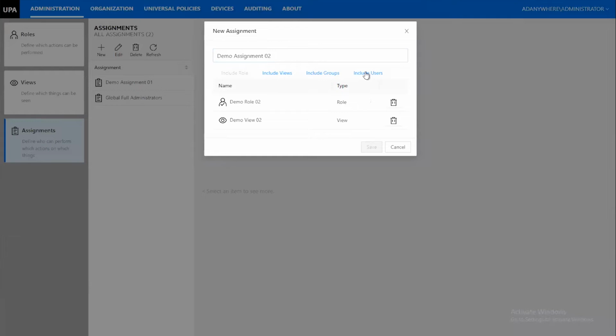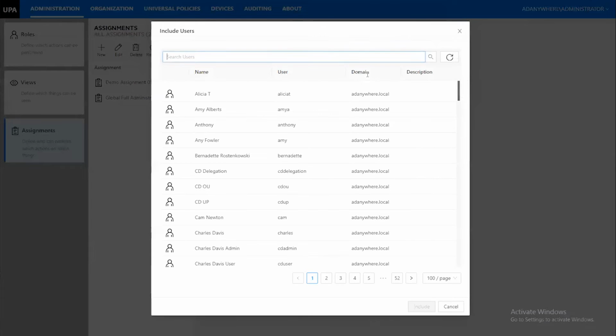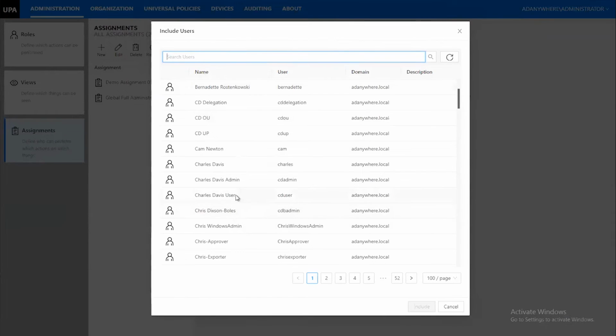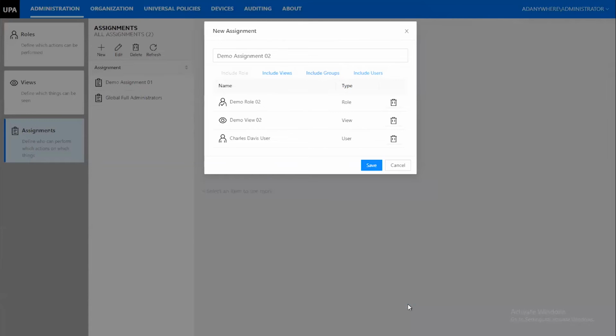And the reason that's important is in native tools, you have to have elevated permissions to be able to work with group policy objects. And then you end up with a bunch of users that have those elevated permissions. Well, within Universal Policy Administrator, you can leave within Active Directory a user who's not an administrator, but give them permission to perform certain activities on certain policies. So what I'm going to do is go down here, and there's my Charles Davis user account, not an admin, and I'm going to include that one.